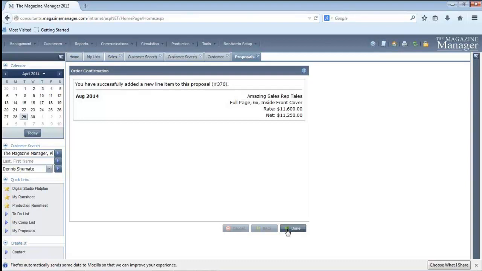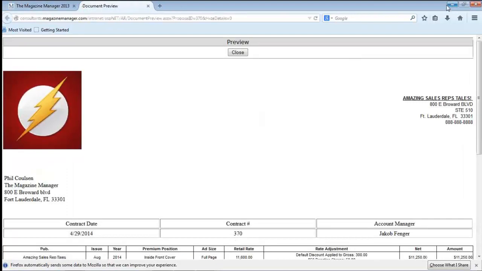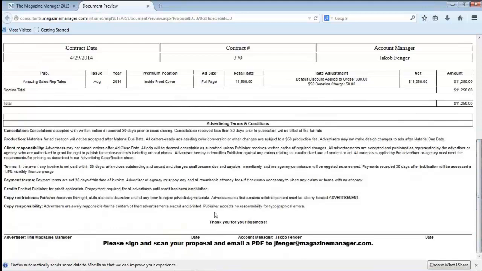Now, even though it says done on this, we're not really done, because we're going to click the little done area here, but we also now have the ability to view the proposal. So we're going to view the proposal. You can see with this proposal itself, it's brought in the information. You can see that it's got the publication, the issue, the year, the inside front cover, the ad size, the retail, the contract number, etc. It's also got the terms and conditions and who to send the information back to.